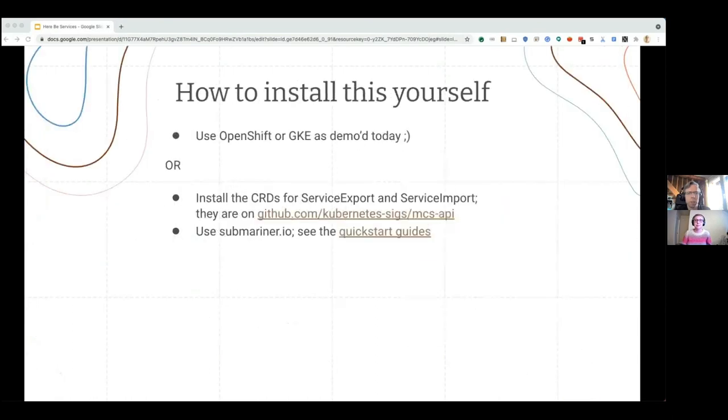So, are you ready to try it out? We invite you to install this yourself, either using OpenShift or GKE as demoed today, or installing the CRDs in submariner.io in your own clusters. Submariner has a series of quick start guides on how to deploy its MCS controller yourself using clusters running on Kind, K3S, GKE, or Rancher.